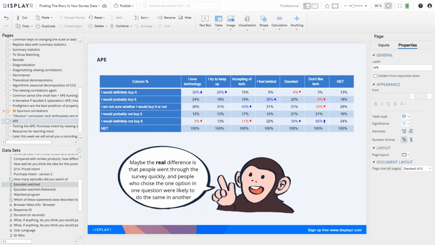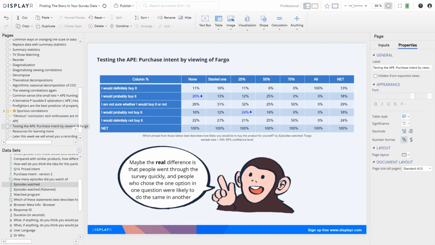Well, the way we test it is we try and find some other data which should show this effect if the response bias is true, but where we wouldn't expect to have any relationship if there's no response bias. And in this survey, we've got a simple example. We can correlate the viewing of Fargo with the intent to buy the iLog, because the Fargo data is in the same data set. Now, if there was a strong correlation, it kind of becomes a bit unlikely that Fargo viewing is related to you wanting to buy the iLog.